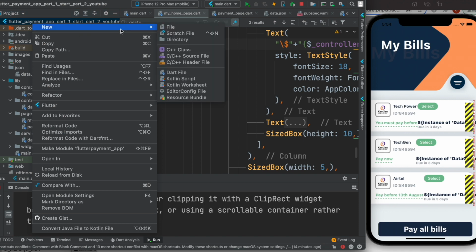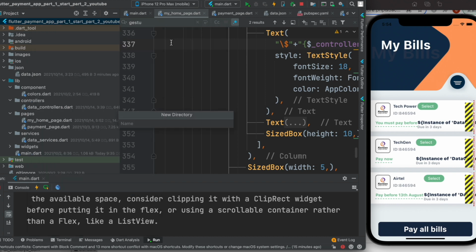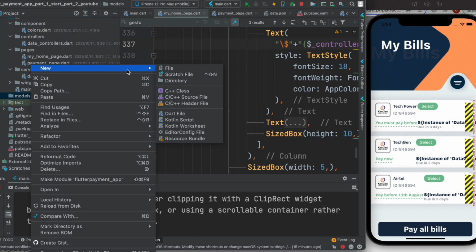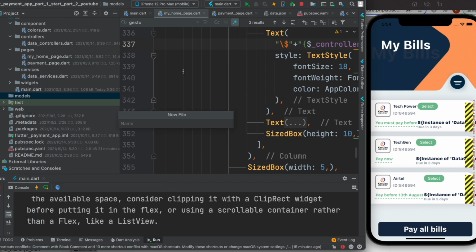What it does is more like data converting between JSON and string. So once you get data from server as JSON, you want to convert it to string. So model helps you to do that. So we'll go ahead and create a model. We'll create a new folder and we'll call it models. Within it we'll create a file. We'll call it data model.dart.